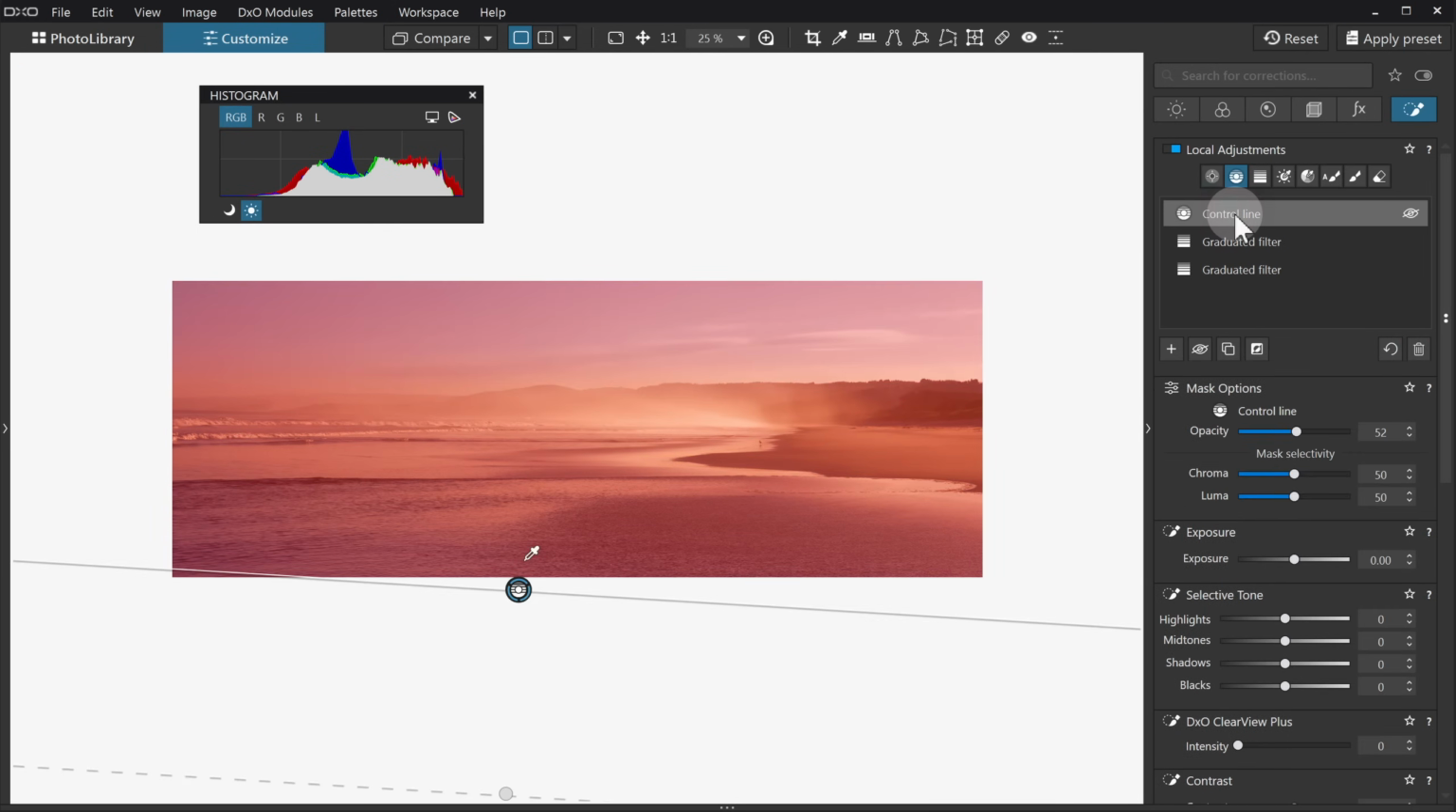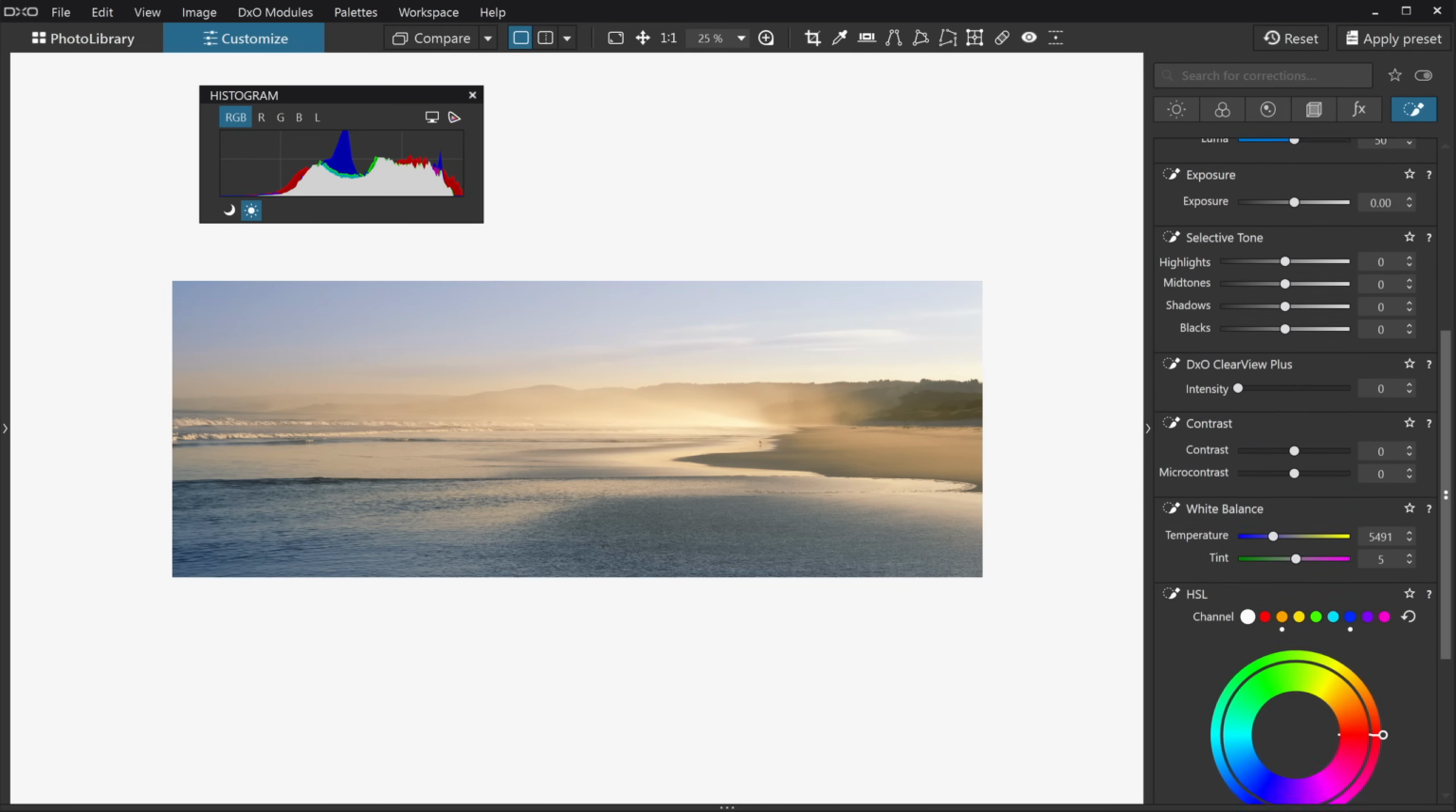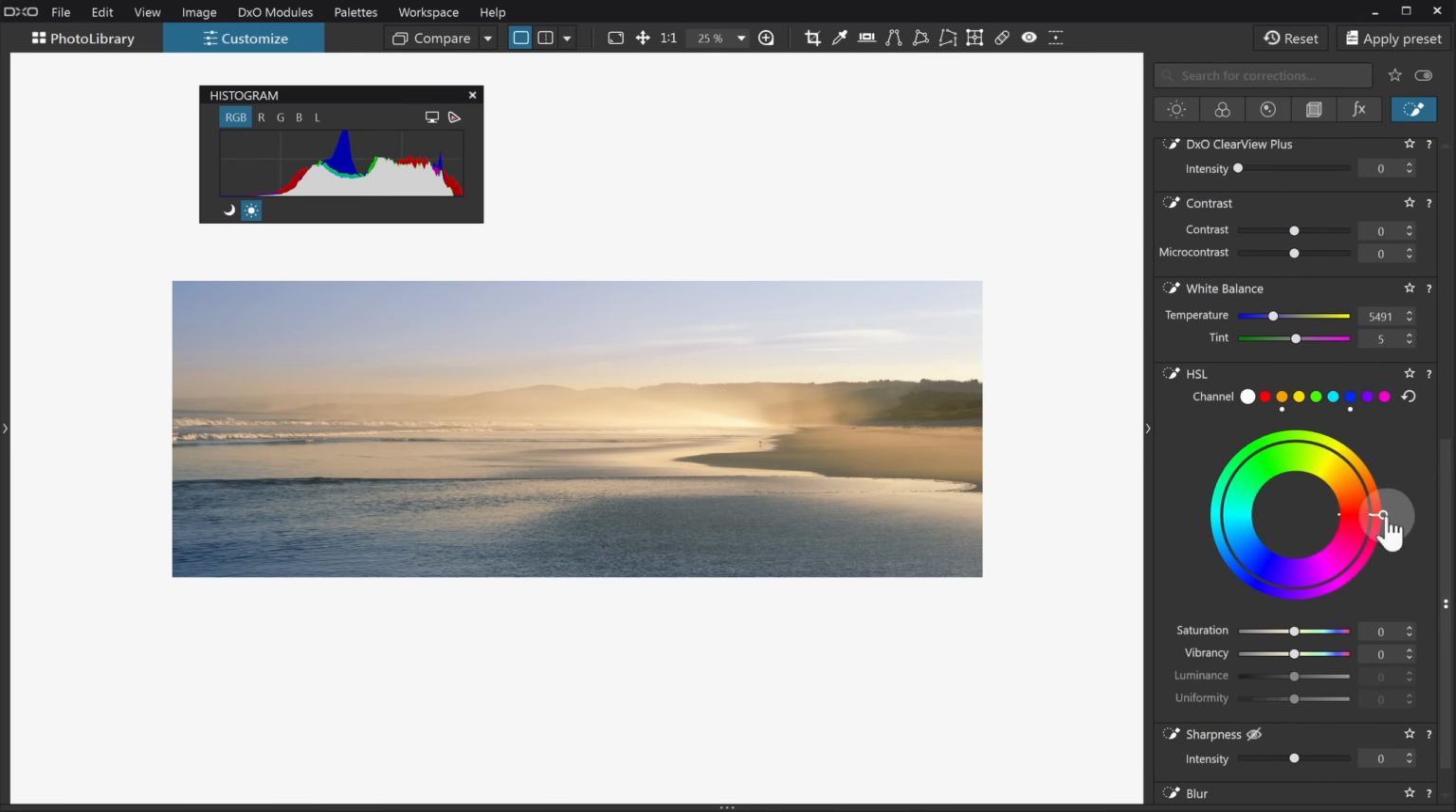So this is my control line up here. And I haven't done much with this. I probably could have done this outside of things, but I have just done a little bit of color work here. So I've just increased the saturation and the luminance on the oranges, and I have slightly increased the saturation on the blues.